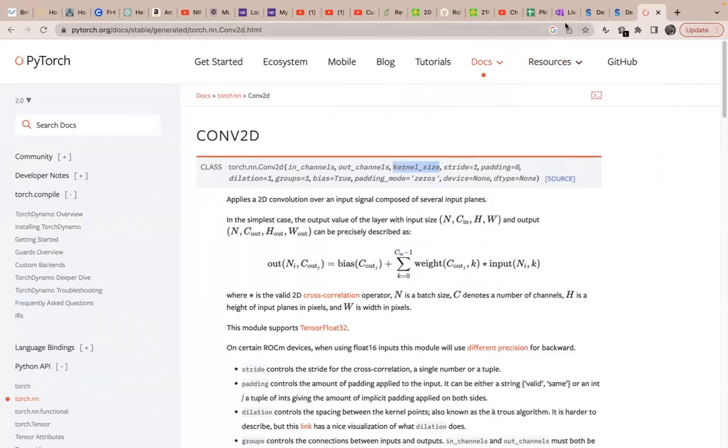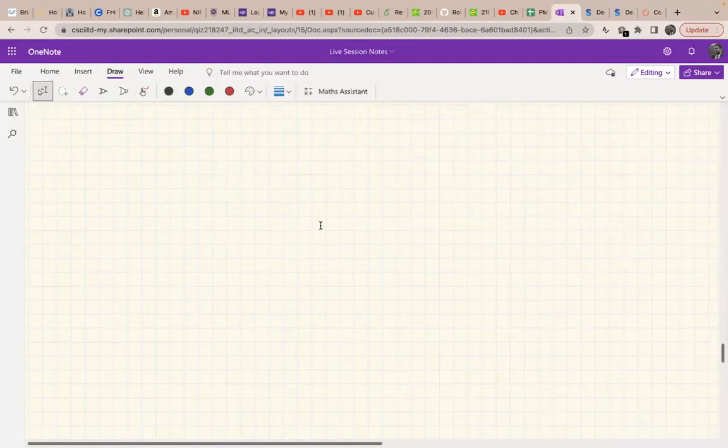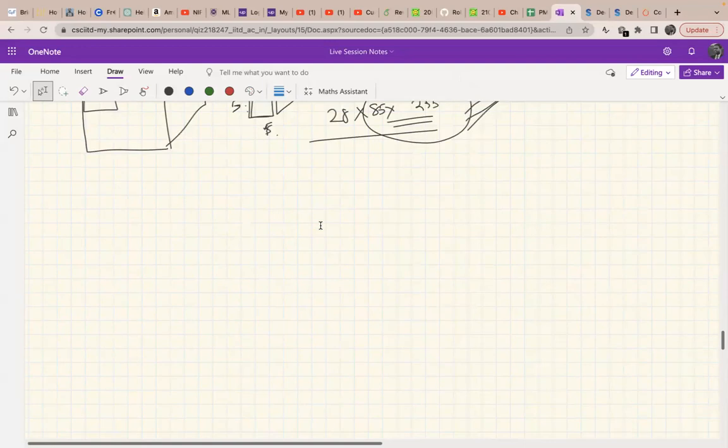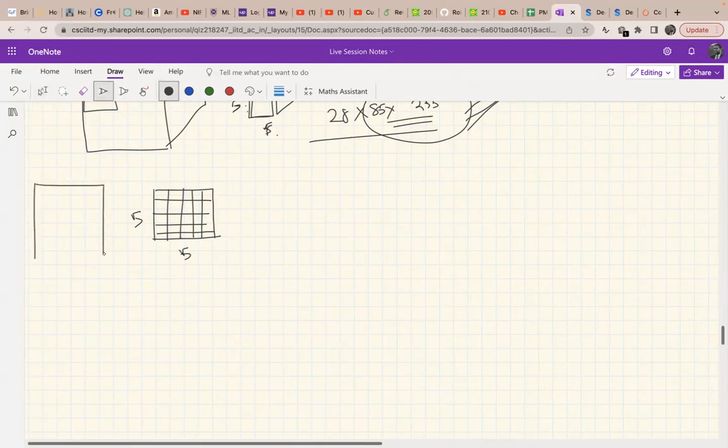When we say the size of the filter is 5, is it just a vector? No, it is 5 by 5. It's just a square. So it's a 5 by 5 filter. Let's consider the input image for MNIST. It will be 28 by 28, and the channel is 1.